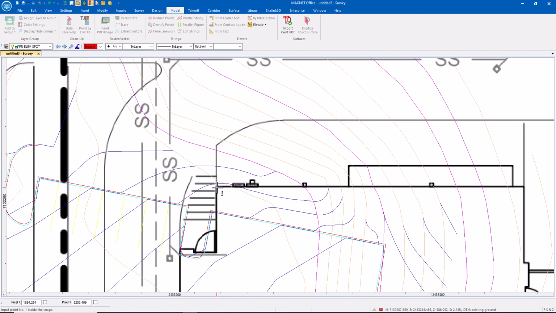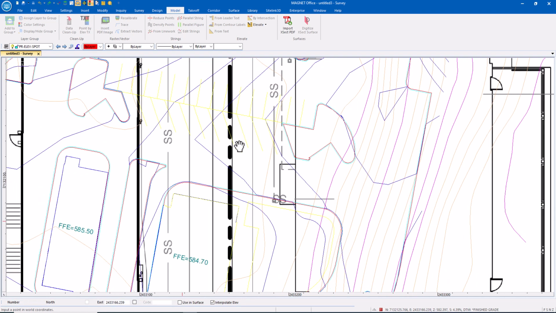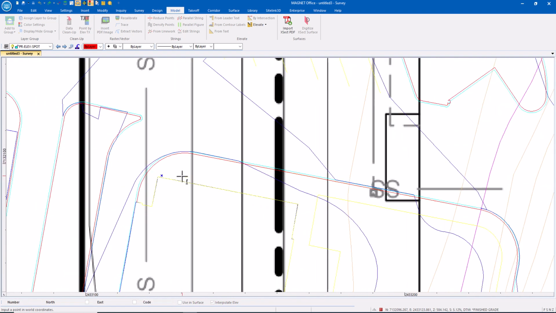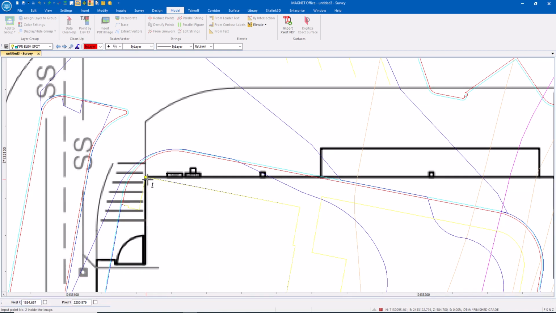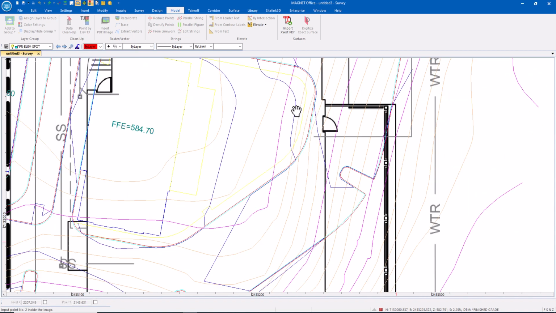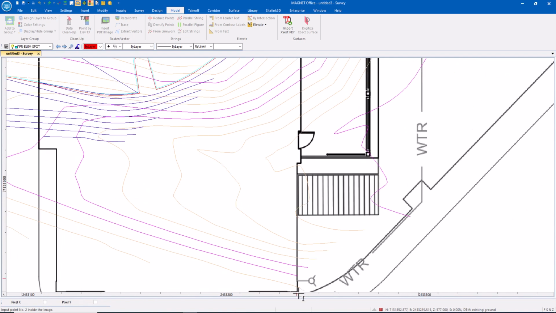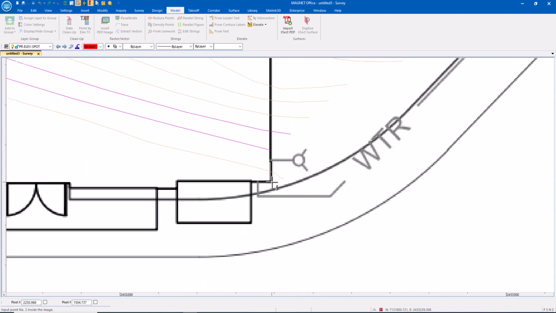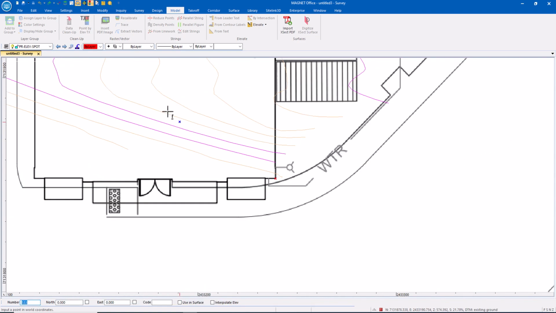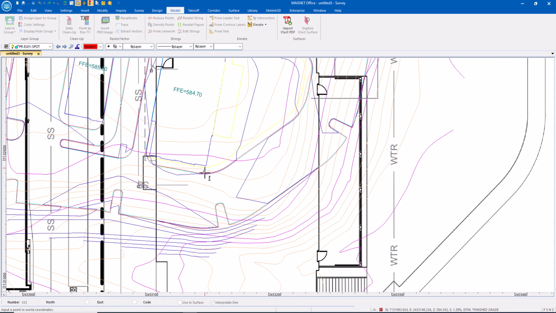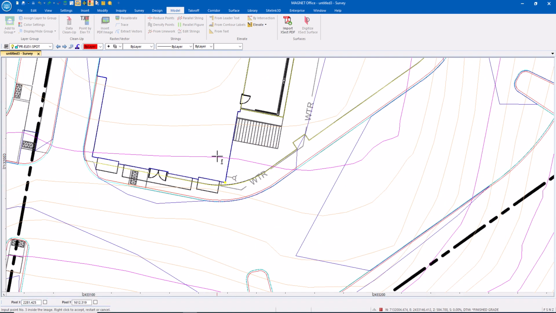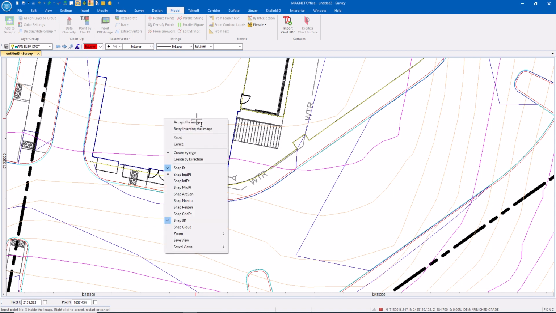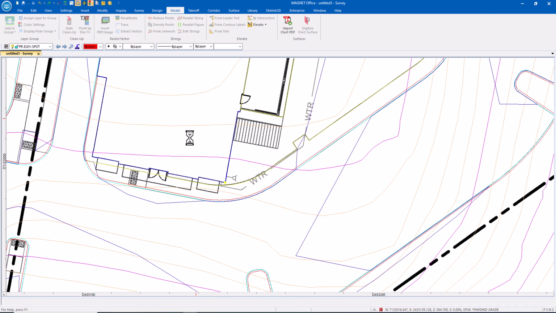Okay, this particular point in the PDF is the same as this endpoint in the CAD file. I'm going to pull an opposing corner. This corner is the same as this corner. Everything looks okay. I right click and accept.